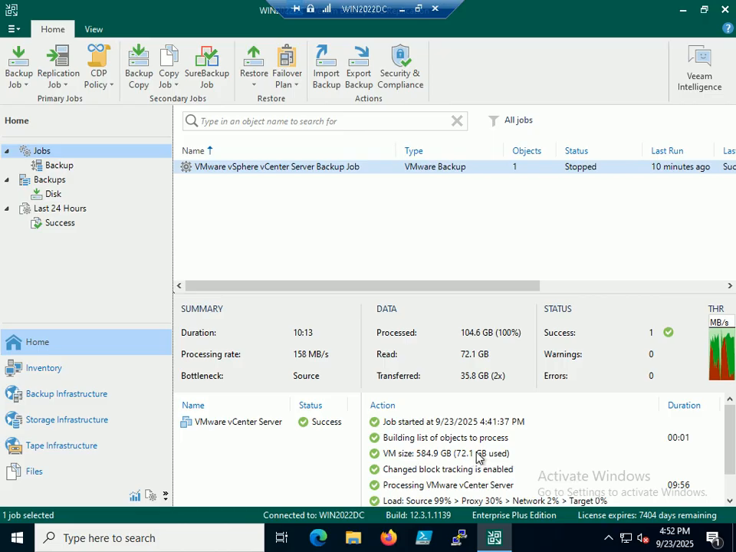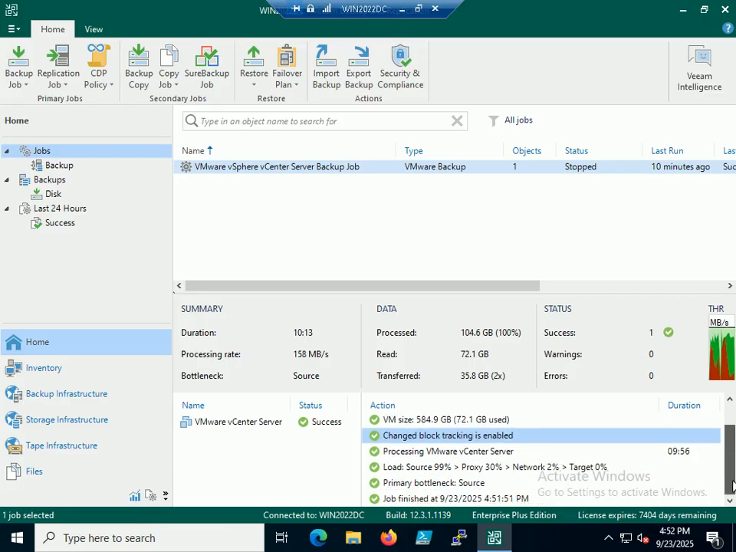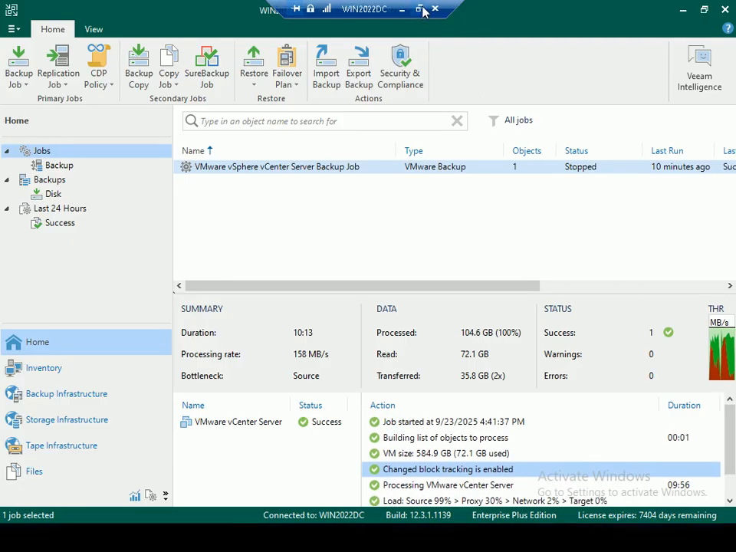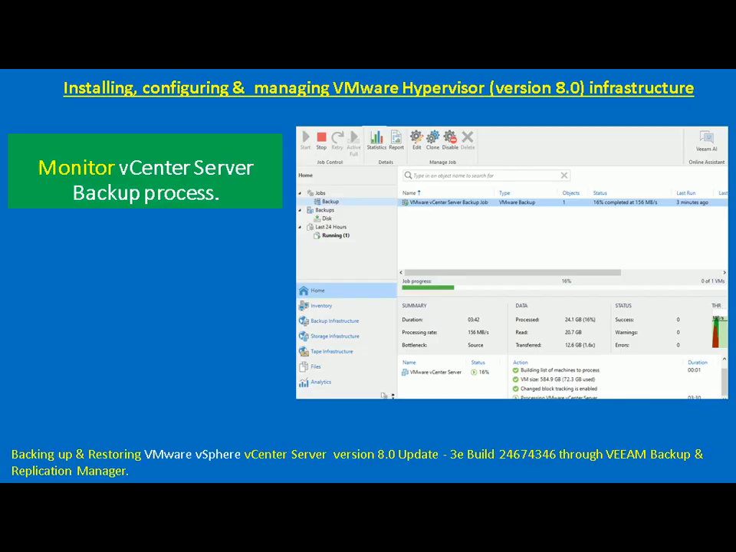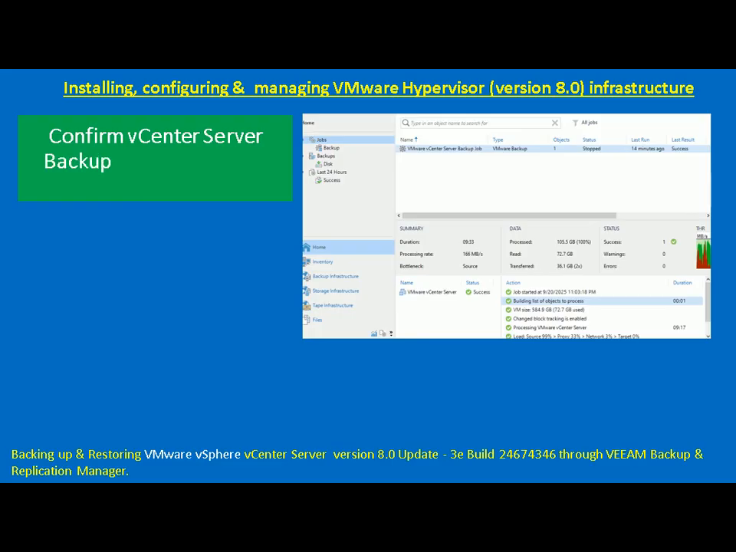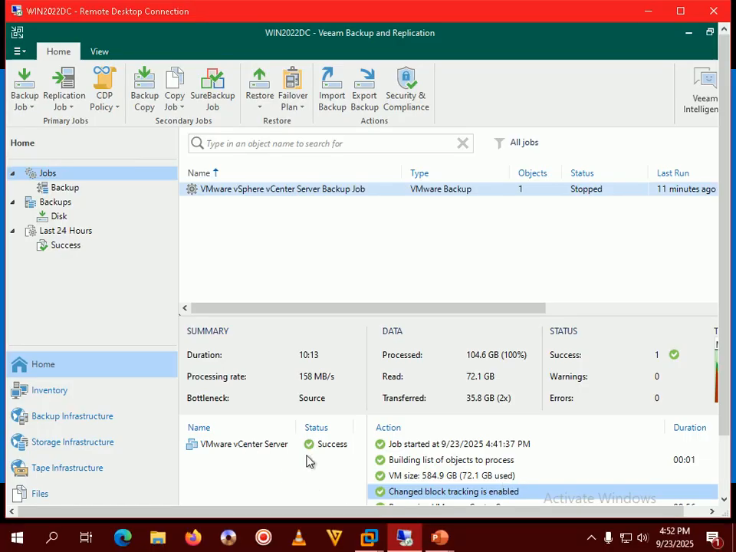Okay, and now you can see over here, this is the job summary for your VMware vCenter server's backup. Okay, now let's go back to our PPT. So confirm that the vCenter server backup process status is success, that we have already confirmed over here, right?